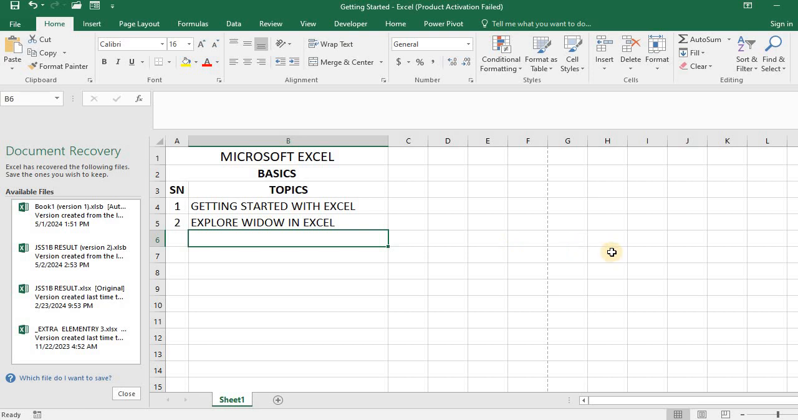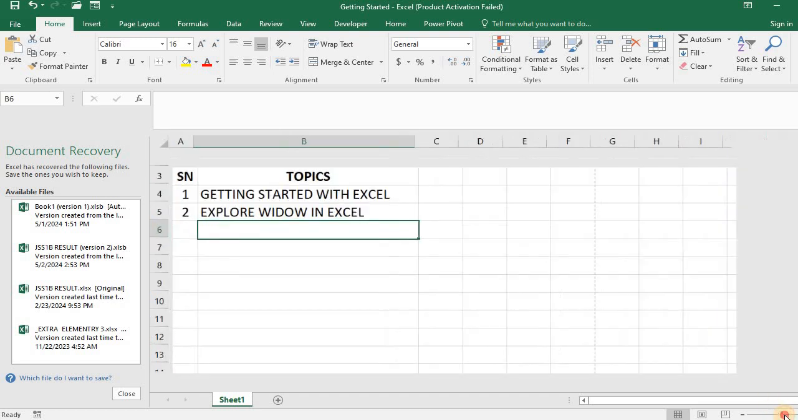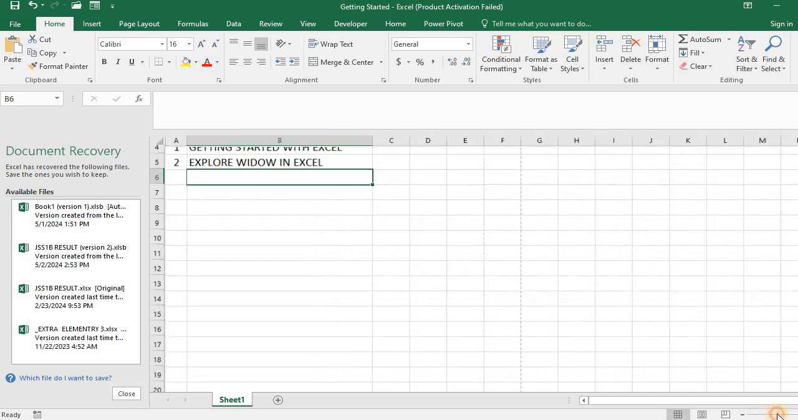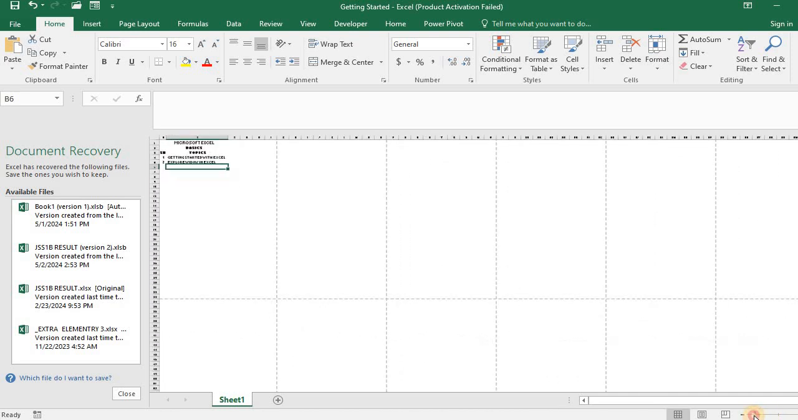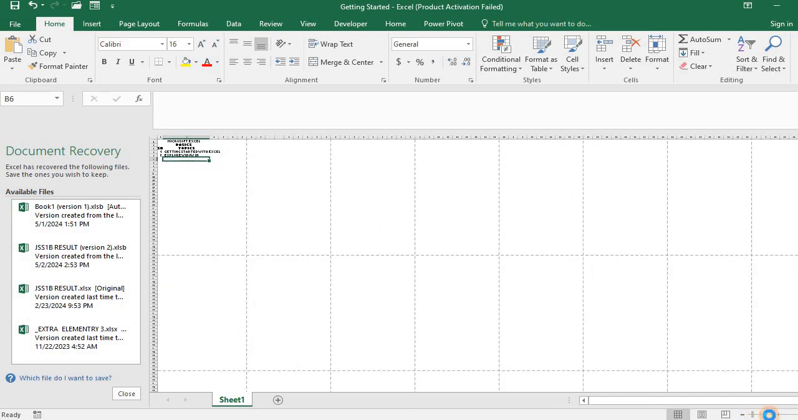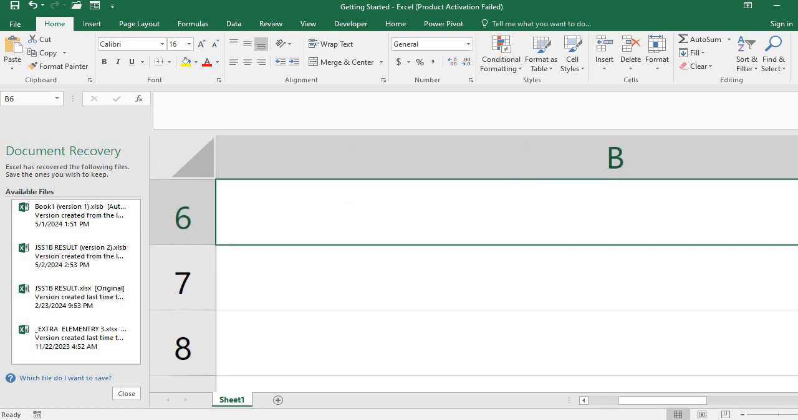So that's about the title bar. The next one we'll be looking at is the zoom control. The what? The zoom control. How do you control the zoom? Come down to this slider bar when you go to your down right. You will see a slider here. They call it a slider. You can either zoom out or zoom in. This is the zoom control. This is how you control the zoom.